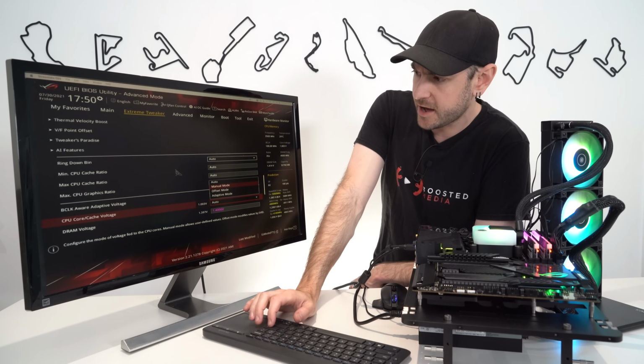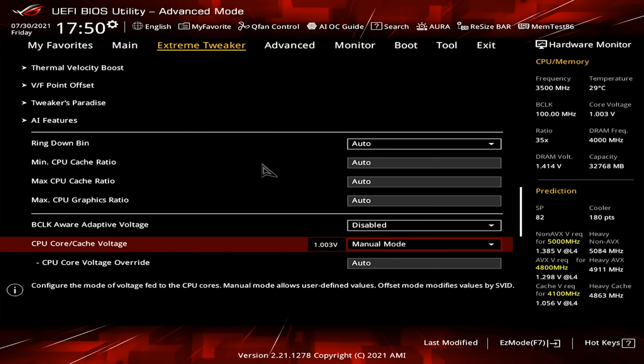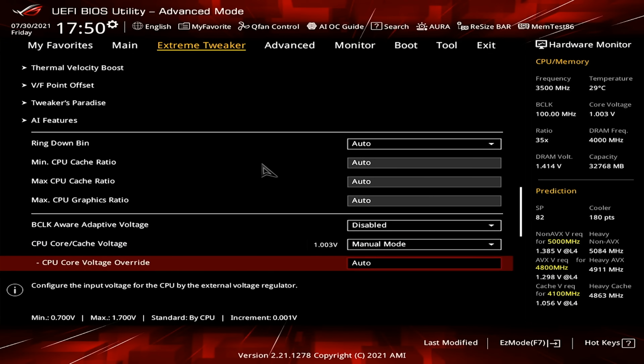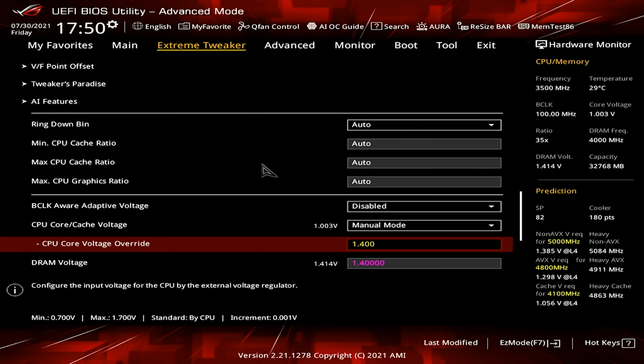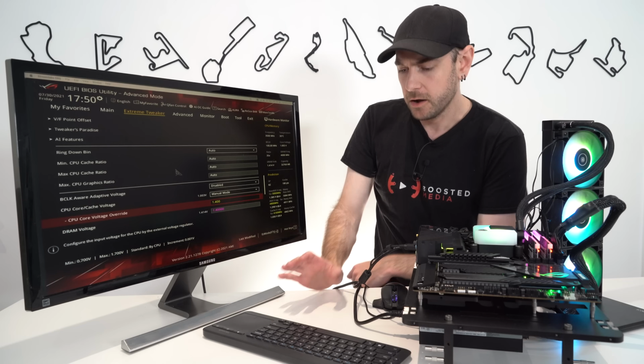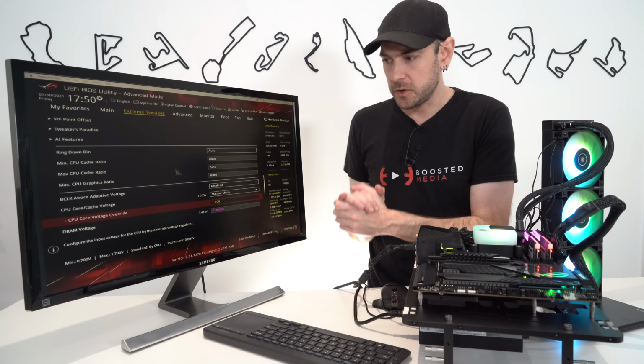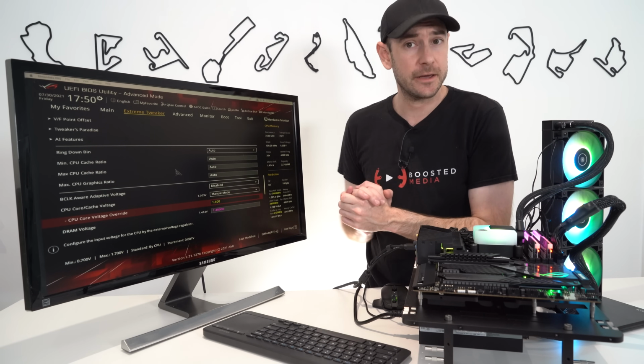So we're going to go ahead now and set that to manual mode. And then what I'm going to do is I'm going to set my CPU core voltage override to 1.4 volts, which, as I said before, is what I would say is the upper safe limit of what I would recommend. Now, you may find that you need to run a little bit lower than this. So again, do your own research here. Don't just take my word for it.